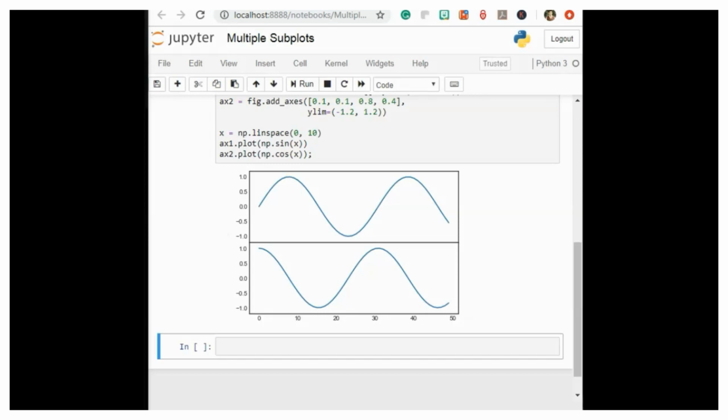We now have two axes, the top with no tick labels, that are just touching: the bottom of the upper panel at position 0.5 matches the top of the lower panel at position 0.1 plus 0.4.